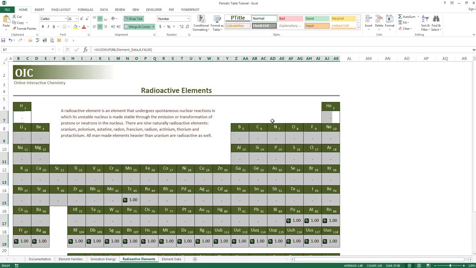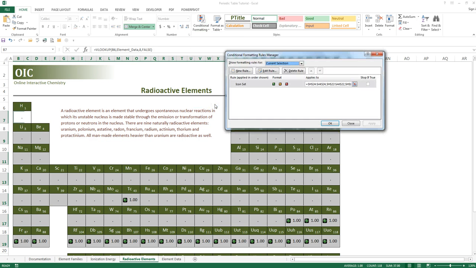Step number 3, scroll down the worksheet so that you can see green traffic lights in all cells in the periodic tables that have a value of 1. Okay, so you can see you have your little green traffic light where there's a 1, correct? Step number 4, in the Styles group, click the Conditional Formatting button and then click Manage Rules. Your Conditional Formatting Rules Manager dialog box opens.